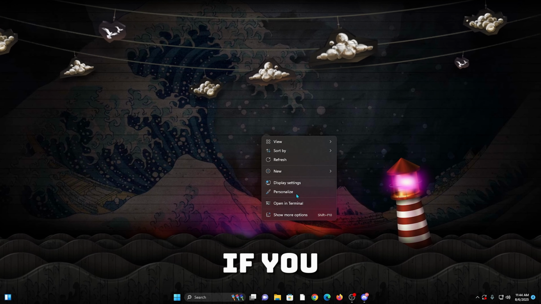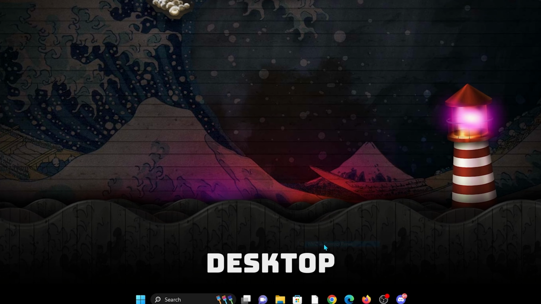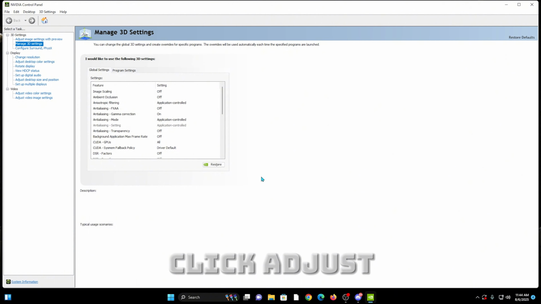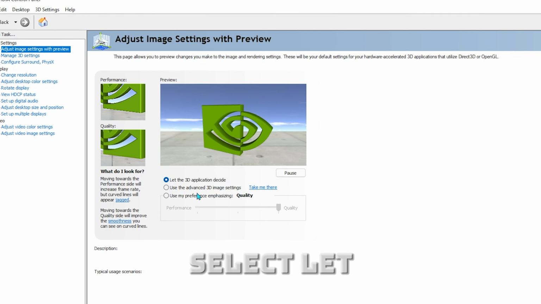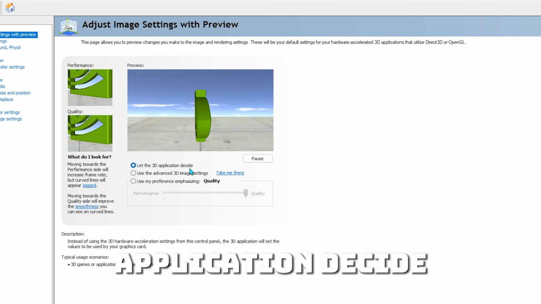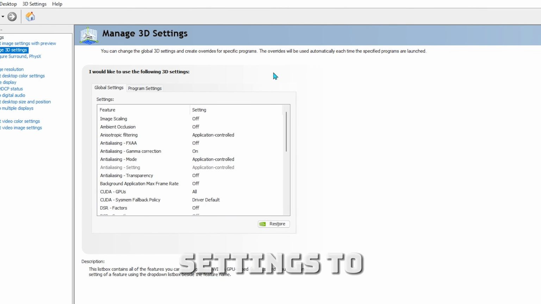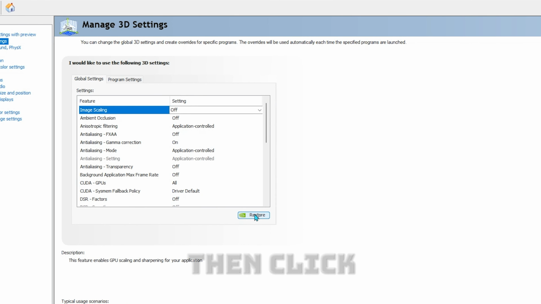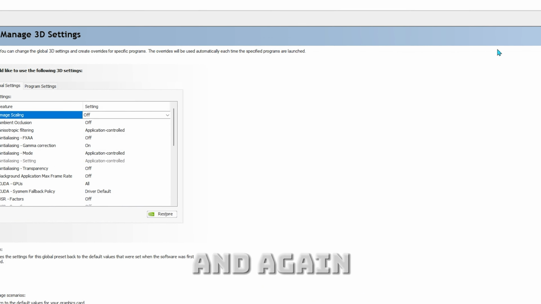And finally, if you have NVIDIA, right-click on the desktop. Go into the NVIDIA control panel. Click Adjust Image Settings with Preview. Select Let the 3D application decide. Now click on Manage 3D Settings to change the settings. To reset them, then click Restore at the bottom, and again at the top right.